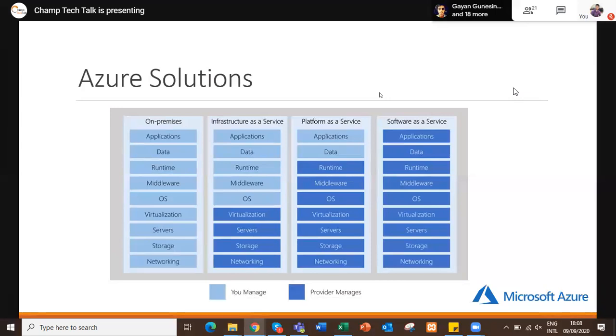I'll get deeper into IaaS, which is infrastructure as a service. If you are purchasing an infrastructure as a service related service from Microsoft, you just need to specify, this is the operating system that I need. No need to care about installing software or anything.